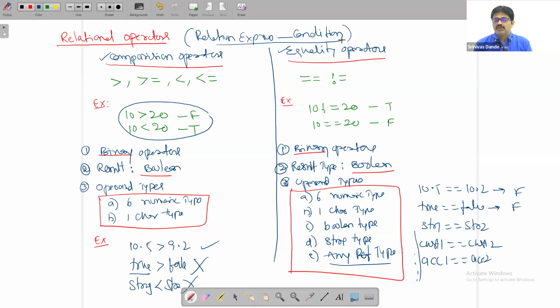Quickly summarizing, relational operators are two types: comparison operators and equality operators. Comparison operators are 4: greater than, less than, greater than or equals, less than or equals. And equality operators are 2: double equals, not equals. Comparison operators are binary, equality also binary. Result of comparison is Boolean, result of equality also Boolean. Operand types allowed for comparison are only numeric and char. Whereas operands allowed for equality operators, double equals and not equals, can be numeric, char, Boolean, string, any reference types.